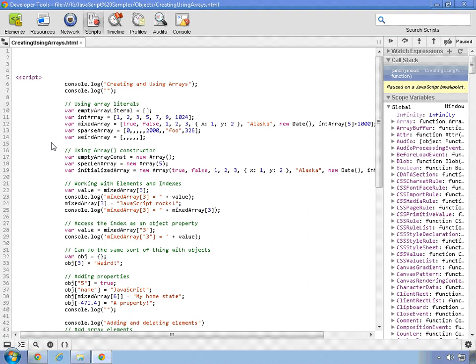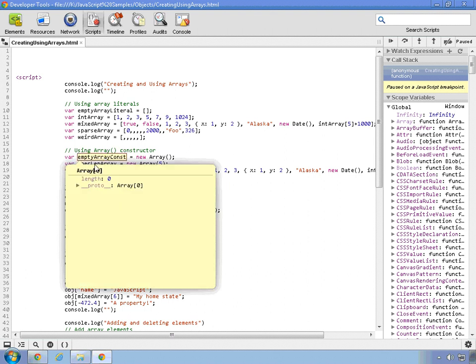All right, you can also create an array with the array constructor. And that's what this code here does. Remember that an object constructor is a method that may take arguments and returns a new instance of an object of the specified type. So there's 3 ways to use the array constructor. You can call the constructor with no arguments. And this will create an empty array of length 0. So I can hover over that and see that it has no elements and the length is 0.